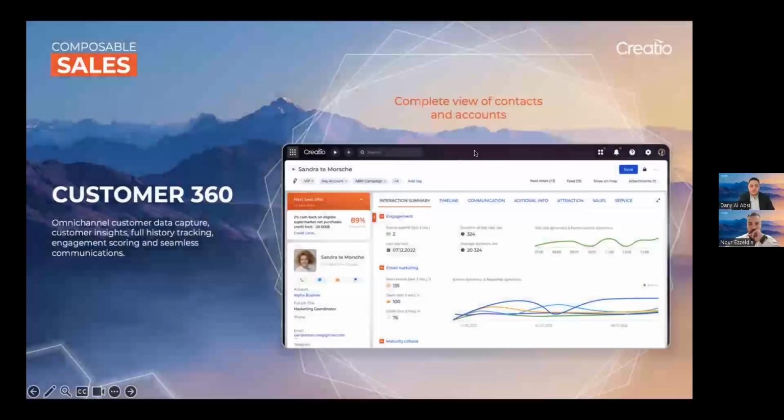Now let's talk about Customer 360. The most important data for any enterprise, any organization, is your customer information. It is very important to have it in one platform, in one place, where at any time you would like to see this information, track the history of this customer, see some insight and analytics about what's going on with this customer, and any communication that happened with this customer previously, all of it will be in one section.